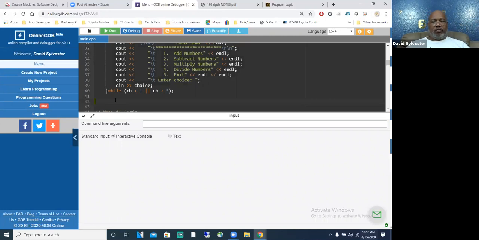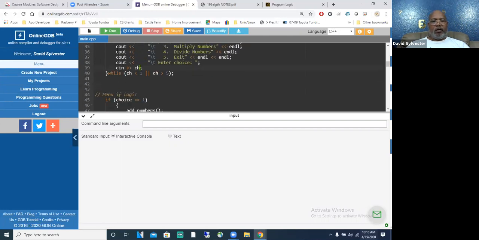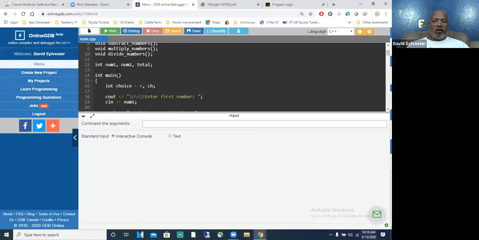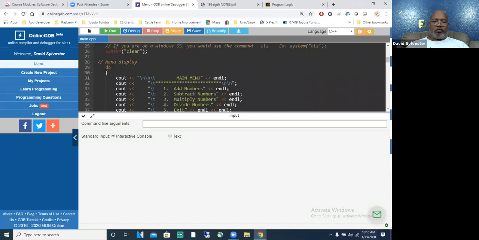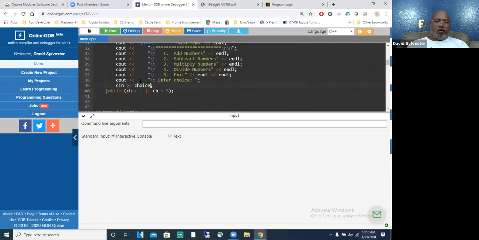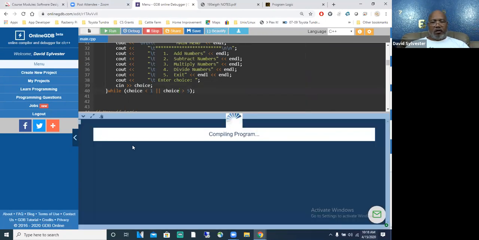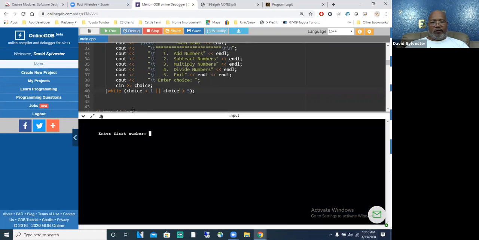It should execute the function and then return back and display the menu, but it's not going for some reason. Oh, choice. Hey, my fault, class. CH will never be choice. That's the problem. So let me make this choice. I won't change the program. So I'm checking a variable that's never being inputted. I'm inputting choice, but I'm never inputting CH.